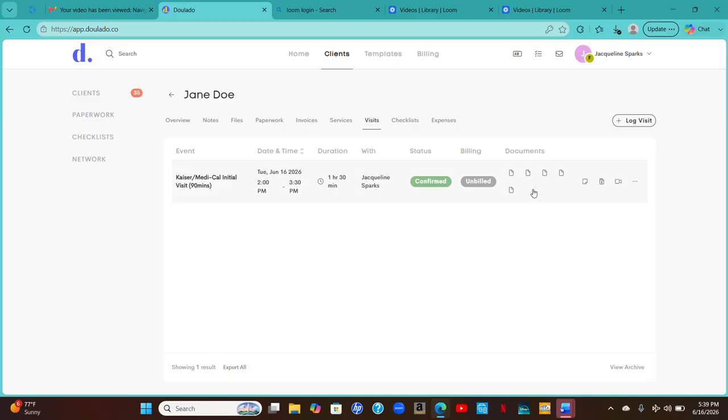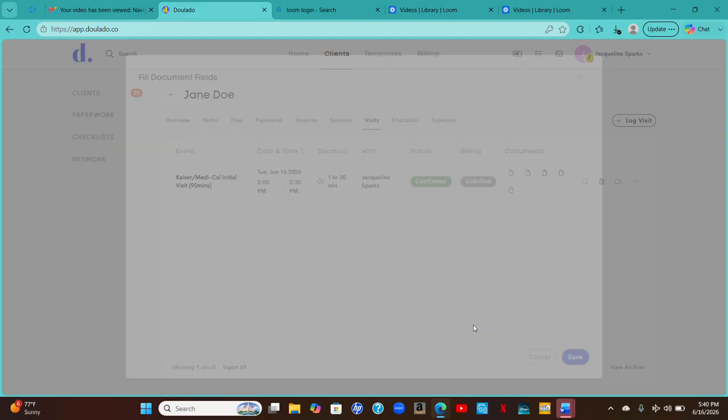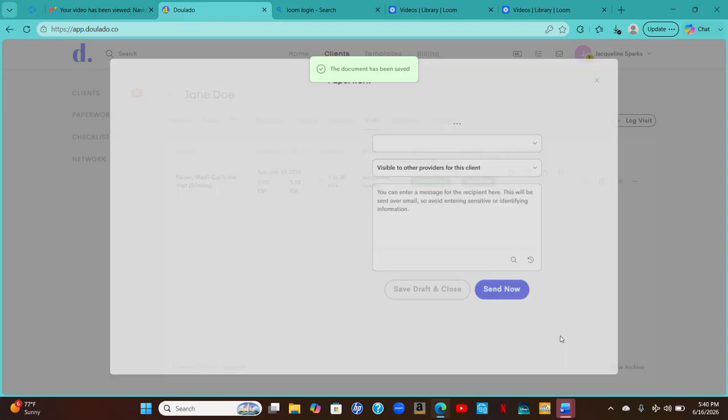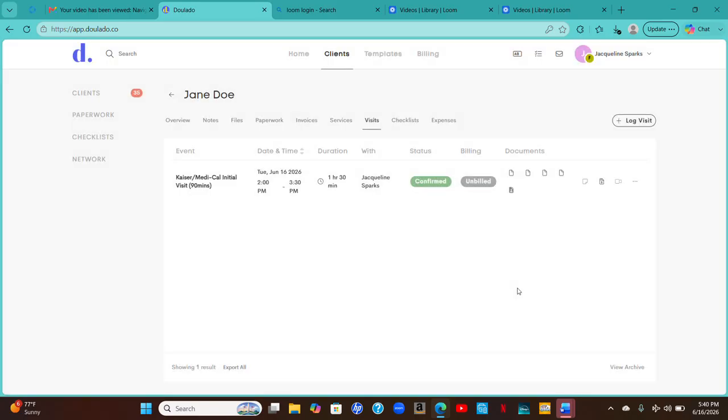You're going to see these documents here. There's going to be 4 documents that you're going to be sending the client. Each of these forms you're going to open up. You're going to select Start a New Screening Form, Continue, Continue again, and you're going to send the document to the client to complete. These 4 documents need to be sent to the client to complete for insurance billing. If you get audited, they're going to want to see all the paperwork that you have on this client from these visits. Once they are sent, all of the forms will turn gray.